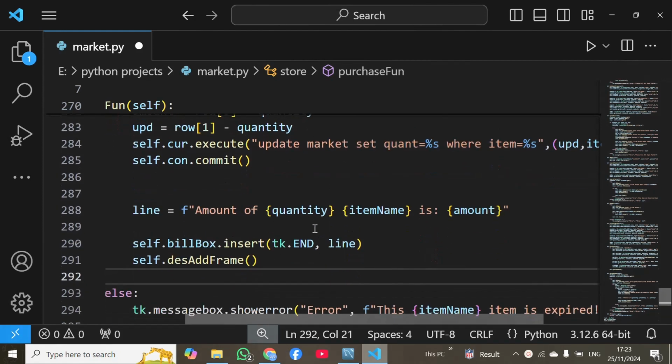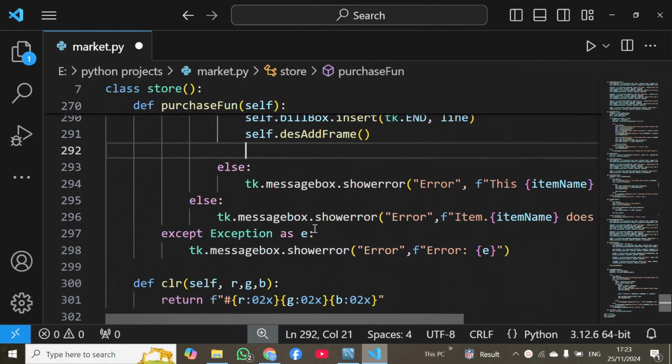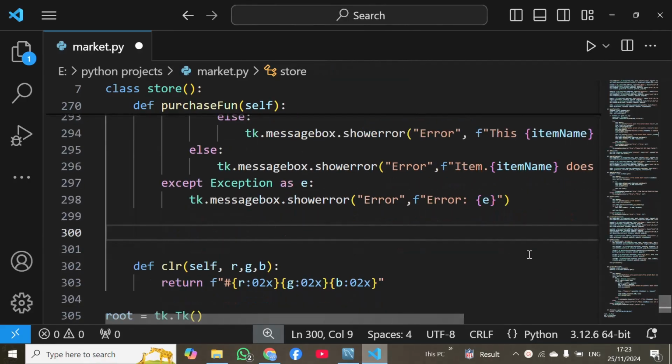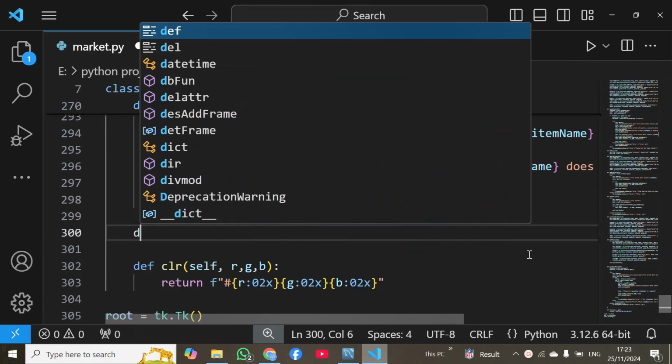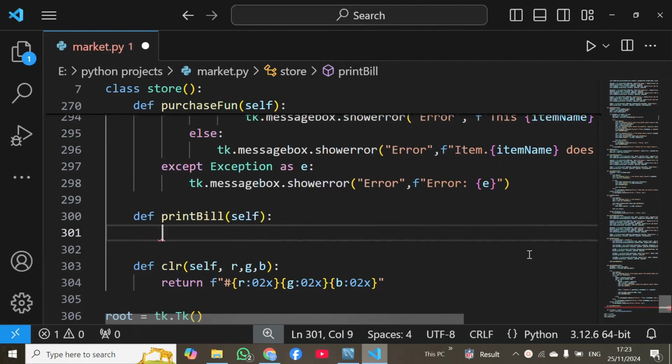Next I have to define another function for the total amount. So I will go next. Here we have to print the total bill. I will use the def keyword to define a new function, and this is the print bill function. Here I will pass self as an argument, and then I will go next.